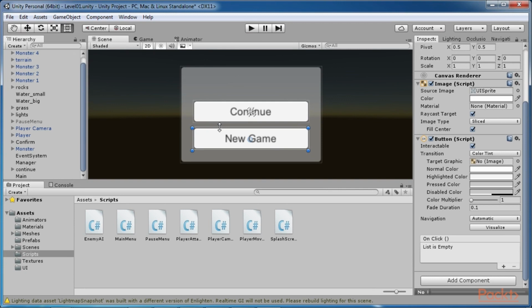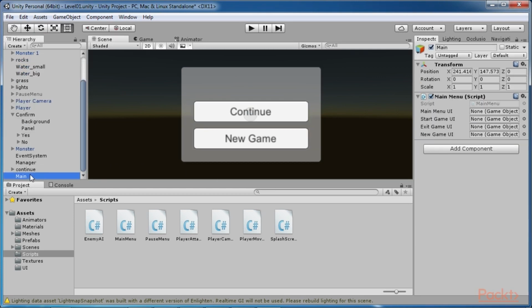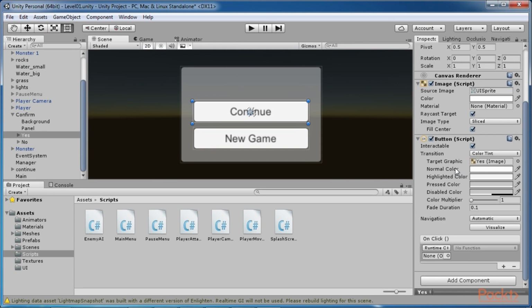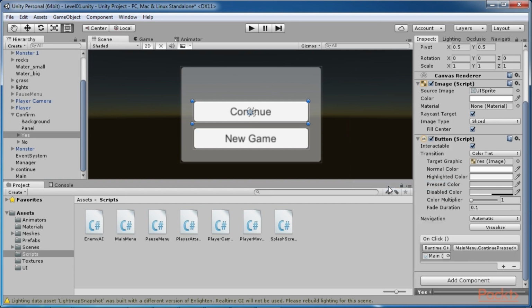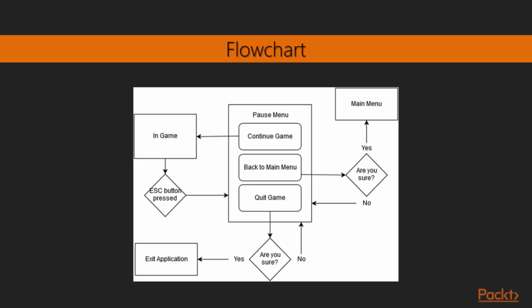To hook up the buttons to these functions, select one of the buttons and scroll down to the bottom of the inspector panel. There you will see a column with a label called OnClick. Then click on the plus button and drag the game object that has the main menu script attached to the input field. Then click on the combo box on the right-hand side and select the function that you want to call when the button is clicked, like this. This is a really handy feature in Unity. Once you are done setting all the buttons in the main menu scene, let's move on to the pause menu.